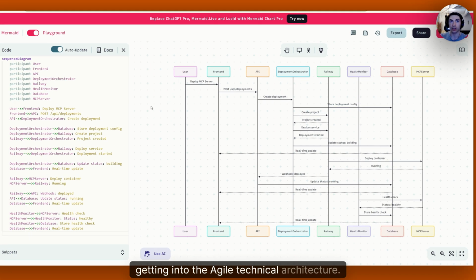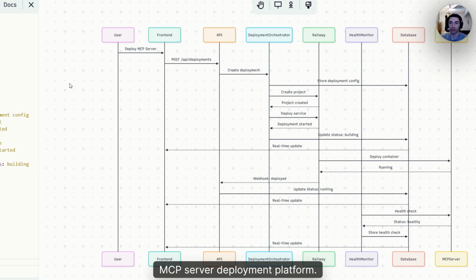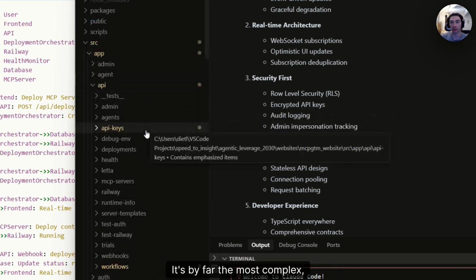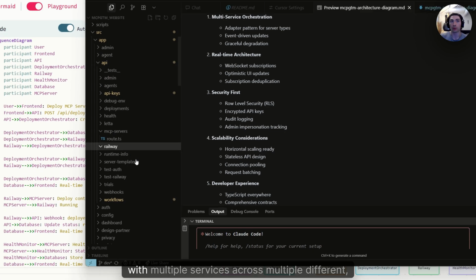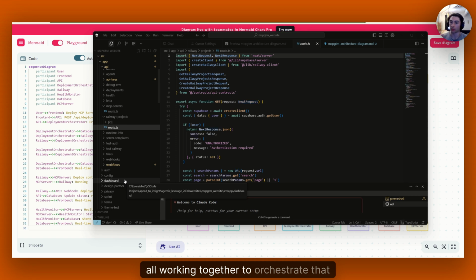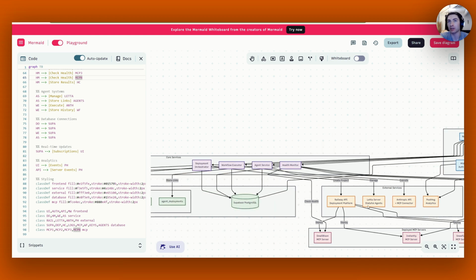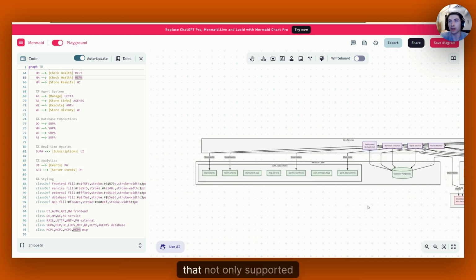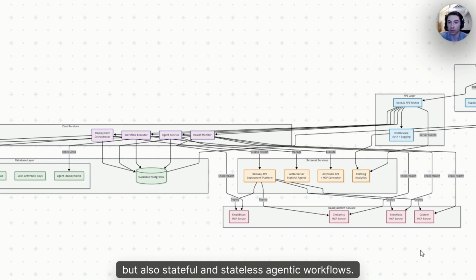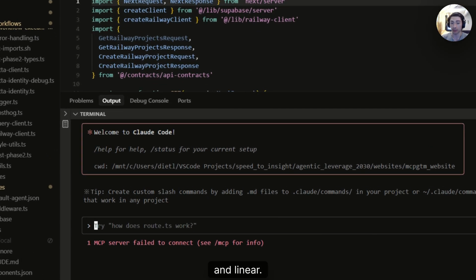So now, getting into the actual technical architecture, this is what it takes to build an automated MCP server deployment platform. There's a lot going on here. And from a technical perspective, this was a ton of fun to build out. It's by far the most complex application I've built so far, with multiple services across multiple different hosting providers, all working together to orchestrate that deployment process. The result being an incredibly sophisticated multi-service architecture that not only supported MCP server deployments, but also stateful and stateless agentic workflows. And the tools that I used the most to build this out were Cursor, Claude Code, and Linear.